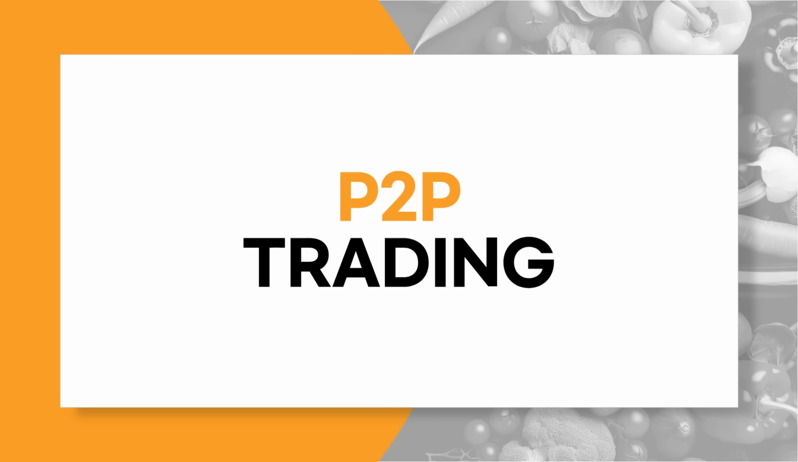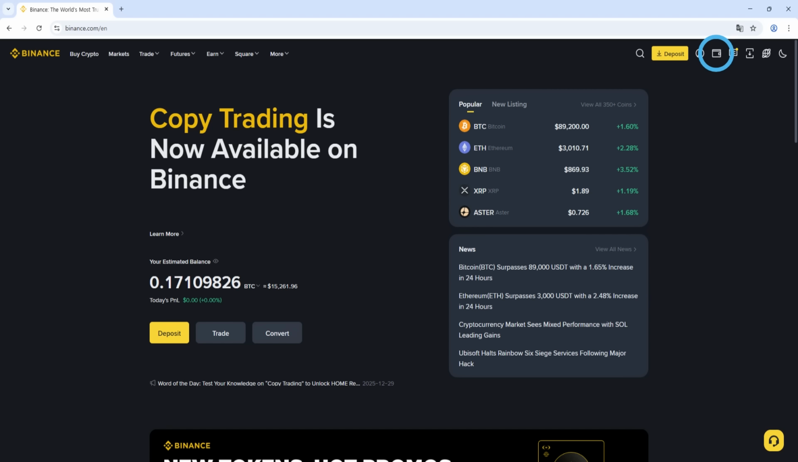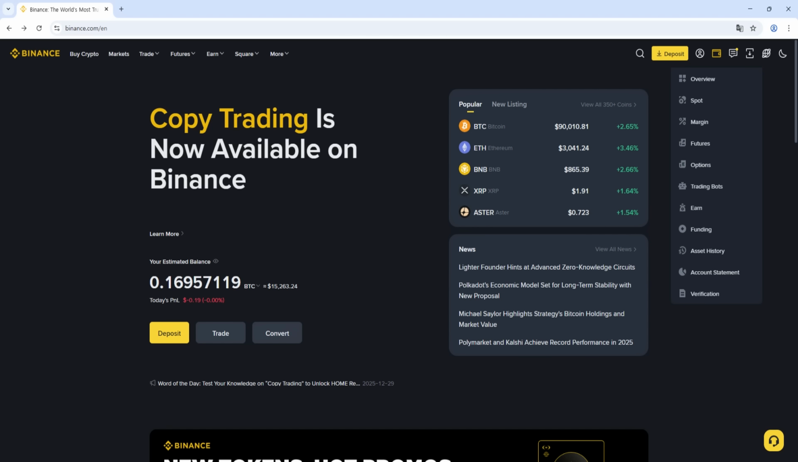Now, let's take a look at how peer-to-peer trading works on Binance. To begin, tap the wallet icon located in the top right corner. Here, you'll see several types of wallets available. The spot wallet is mainly used for holding funds and spot trading. The futures wallet is dedicated to futures trading only. For this step, select the spot wallet.